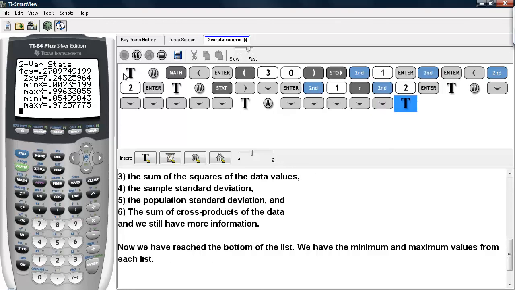And now here we can see that we have the minimum value from the first list, the maximum value from the first list, the minimum value from the second list, and the maximum value of the second list. And this is how you can generate a two-variable numerical summary on the TI-83/84 calculators.